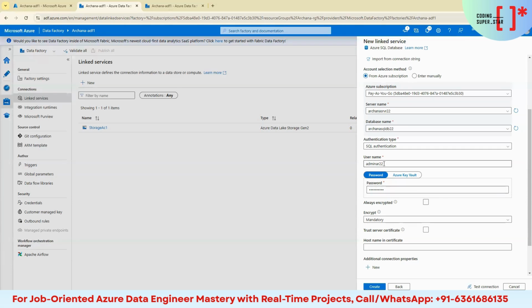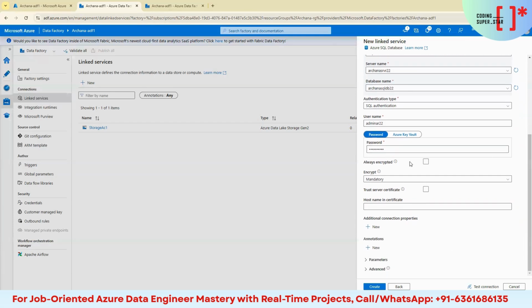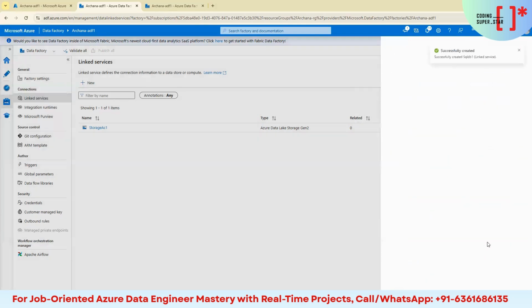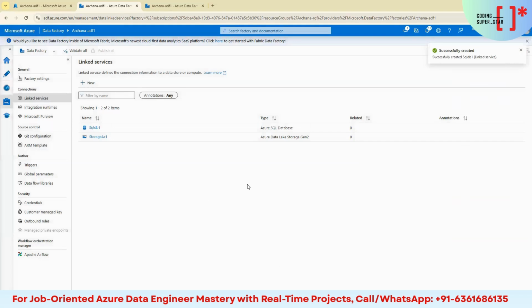Okay, here for username I put this, and the password is the same password which I created with the server. Come down, encryption is mandatory, hostname certificate is not needed. You say test connection. Connection is successful, say create. Okay, so I have created a linked service to my storage account. I have created a linked service to go to my SQL DB also. So that's how I have explained linked services.